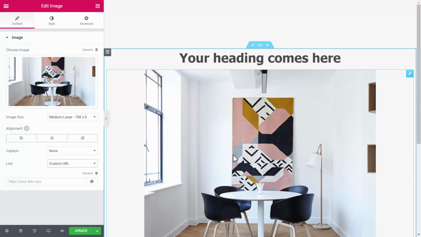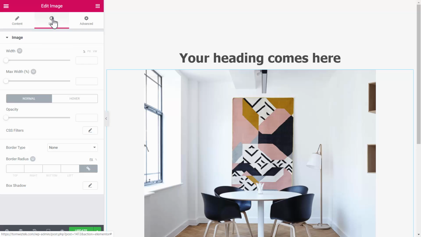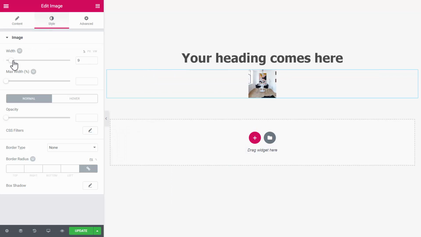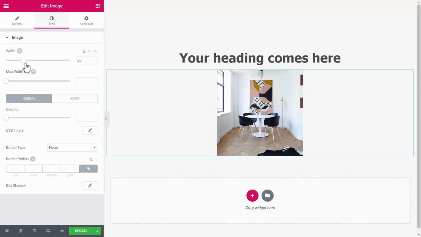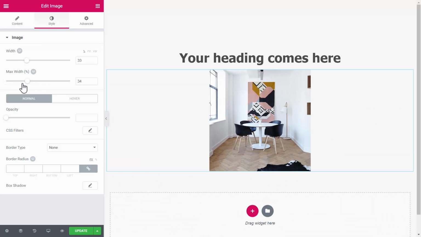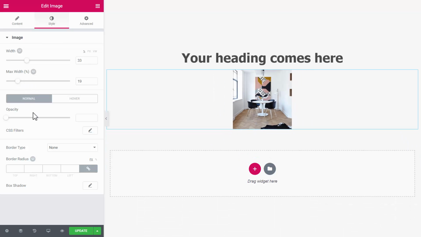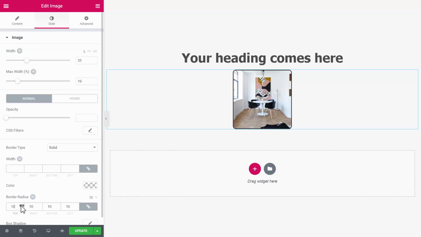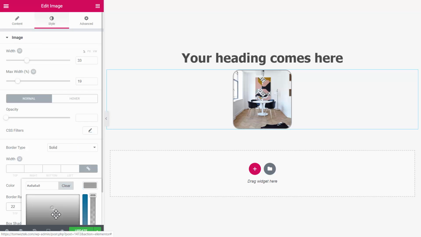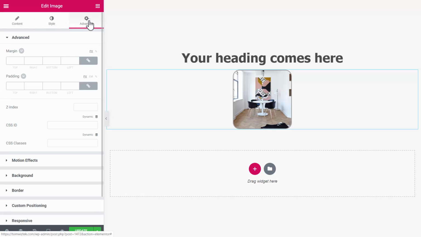Like you can use the image element if you have banners. You can just add your banner, insert the link, and the person will be redirected to the offer that is advertised in the banner. Now, if we go to style, then over here, we can set the exact size of the image. We can set a maximum width of the image as well. And there are some other features, like we could add a border if we wanted to. We could make the border curved. You can change the type of the border. You can add a different color to the border. And then for advanced, we have the typical advanced options.